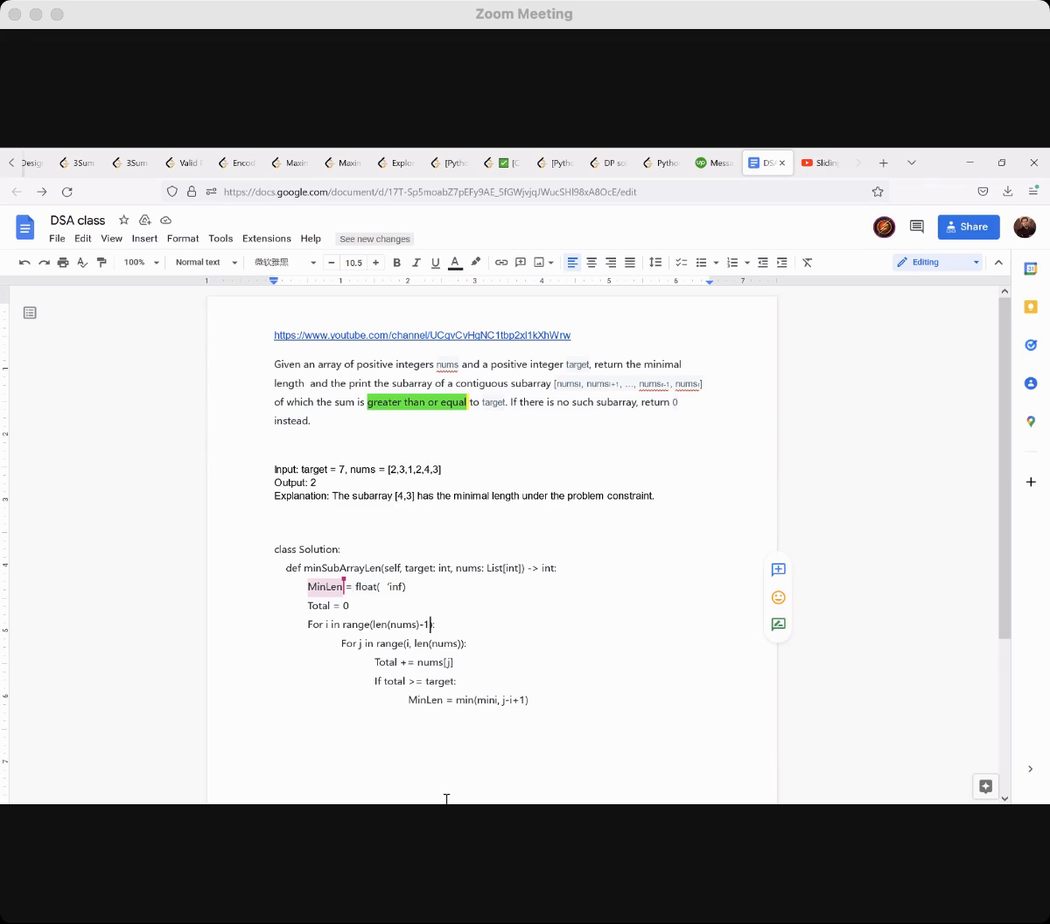And we have another thing here. You have to reset the count for every iteration. The total will be reset, total will be 0 again for every iteration, because you are starting from new possible subarrays. So you have to reset it again to 0.